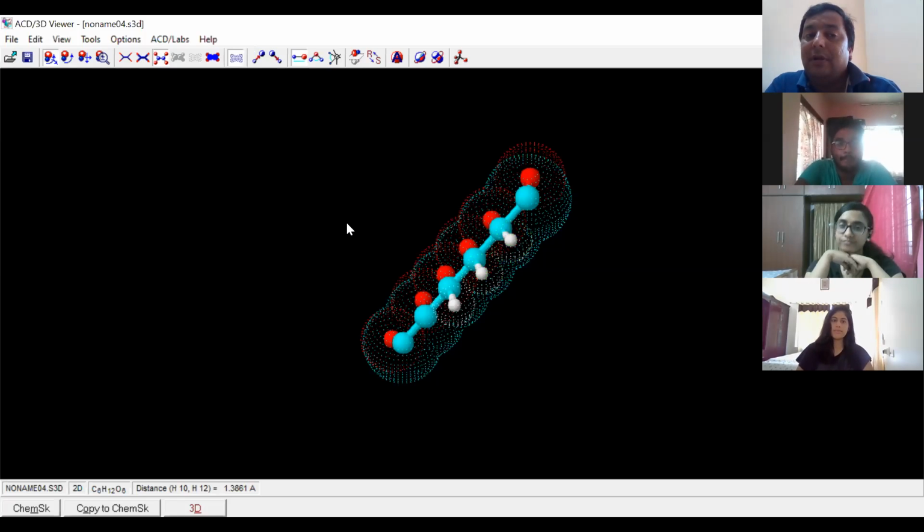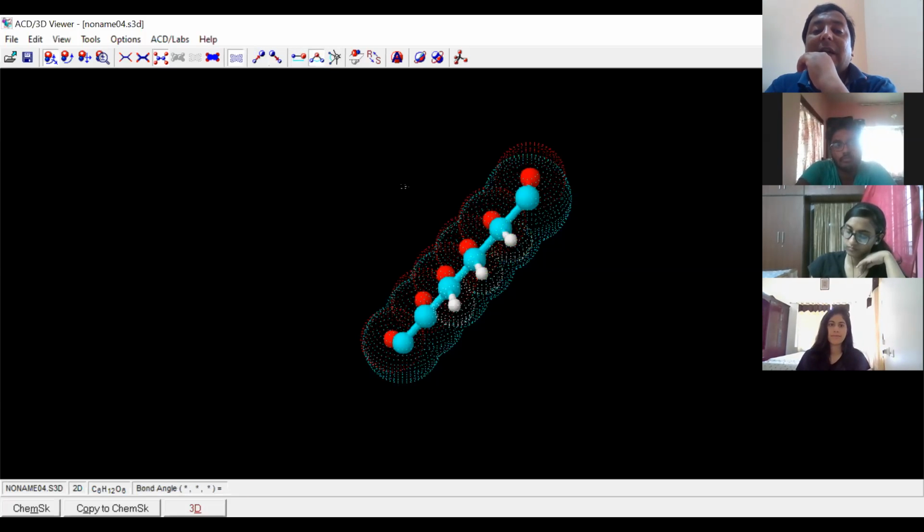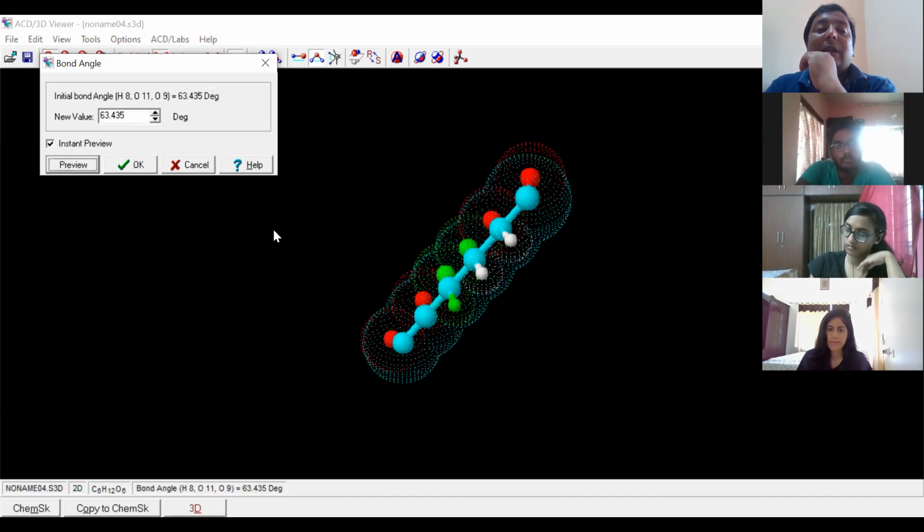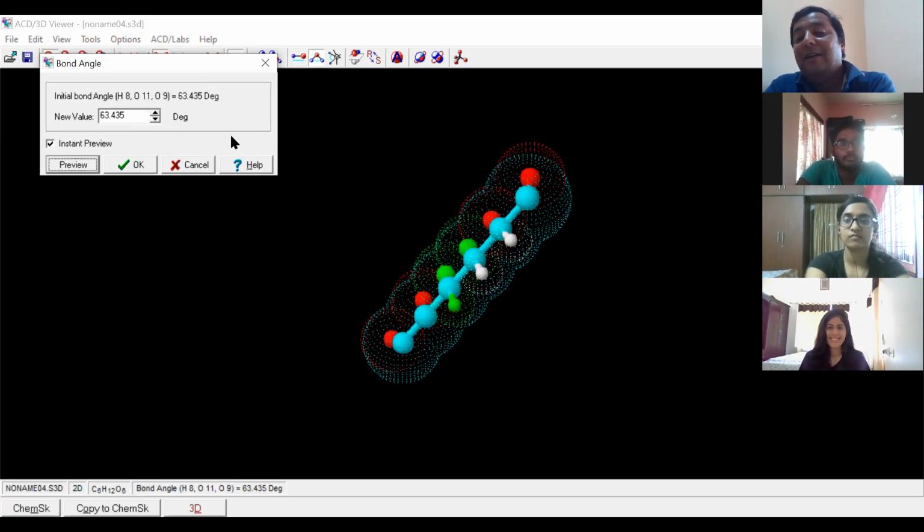We have to map the bond length between two atoms, and between three atoms, that will be the angular distance. For that angular distance, you can take this one and then click three atoms: 1, 2, and 3. Now you can see 63.435 degree. Oh, sorry, degree, not centigrade. So this is called the angular distance between the three atoms.